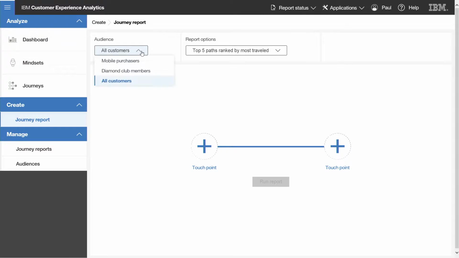So by default, I look at all customers. But if I want to analyze only mobile purchasers or Diamond Club members, I can select that audience here. For now, we'll just select all customers.